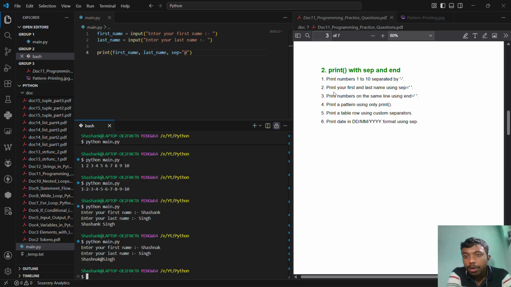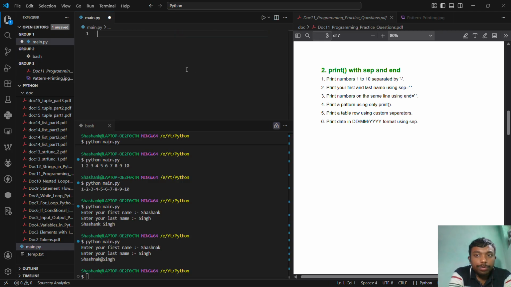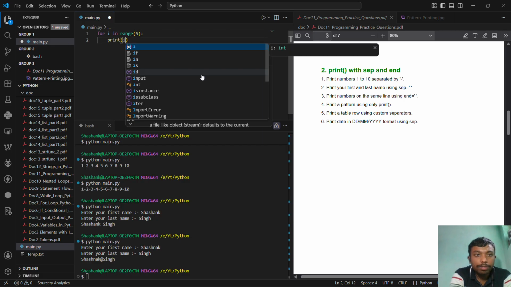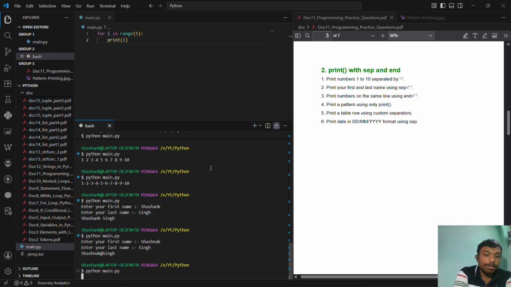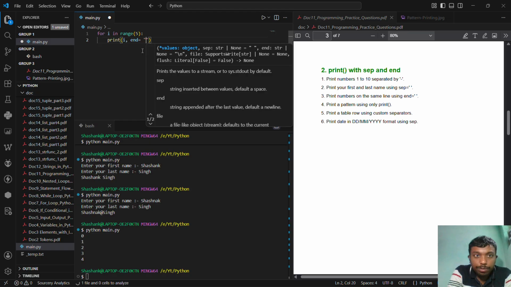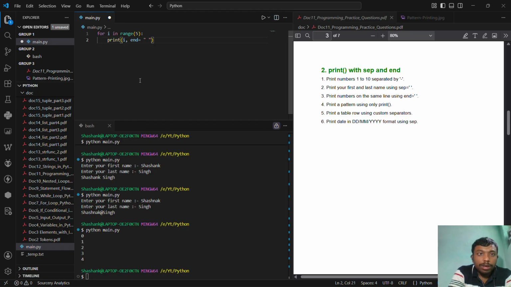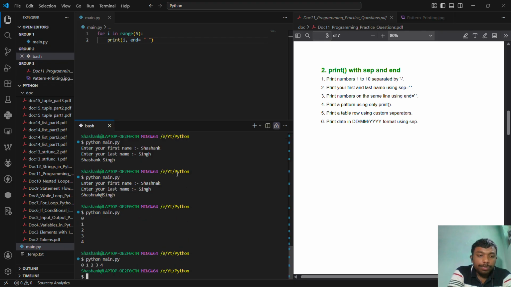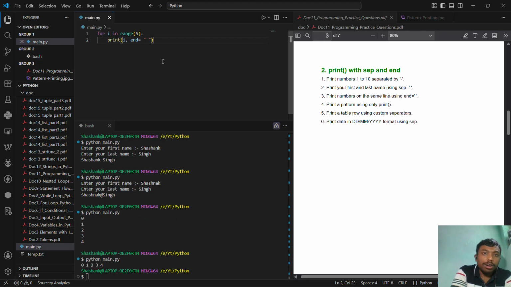Now our third question is print numbers on the same line using end. So basically we can simply run a for loop for i in range. If you print it like this, print i, it will print multiple lines as we have already tried this. But if you use end equals to space, it will print on the same line.